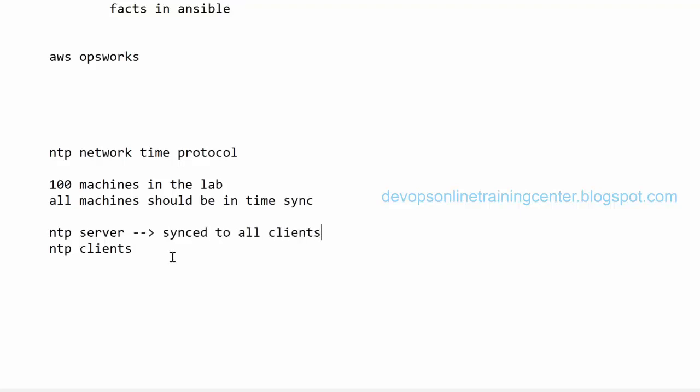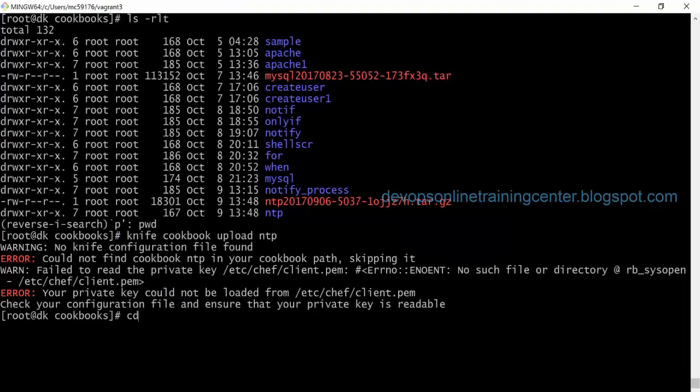So that in that way, all clients will have the same time synchronization, right? Same time zone. So for this, what we need to do is some configurations. NTP server packages we need to install, NTP client packages will install, some configuration files we need to change. All that stuff we need to do, and all of that is done by this cookbook.